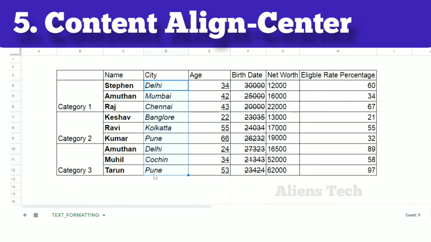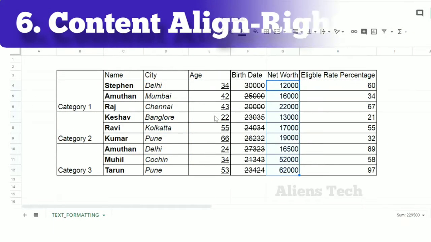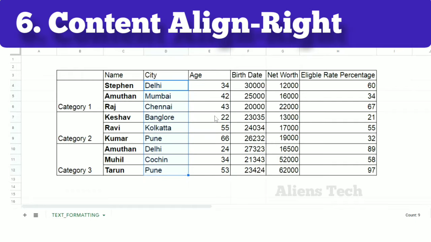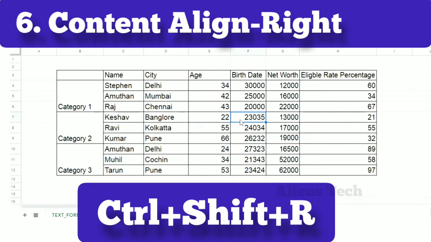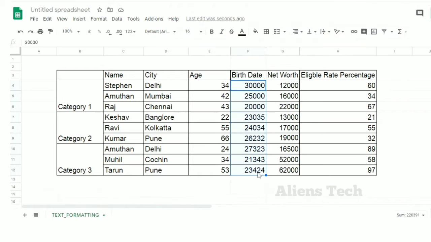The next shortcut is making the content center align. That can be done by clicking Ctrl Shift C. The next shortcut is making the content right aligned. That can be done by clicking Ctrl Shift R. So it got right aligned.